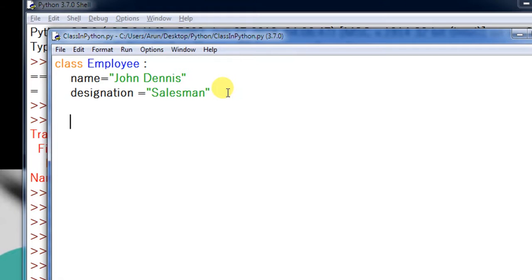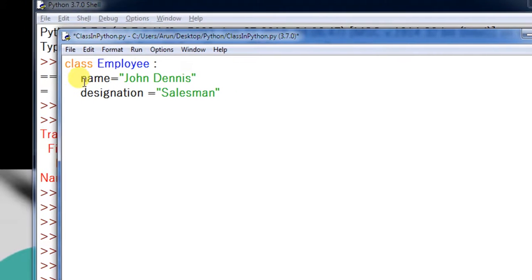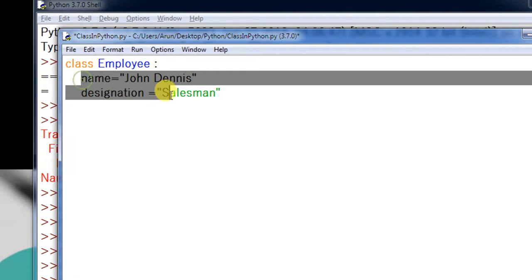How am I going to access it? The first thing, you need to create an object for the employee class so you can access those members of the class, or methods of the class. Here it's members.